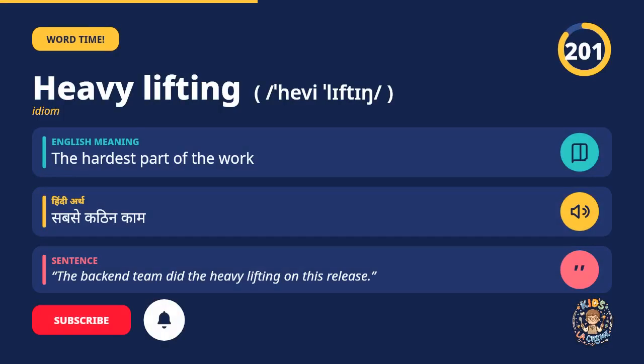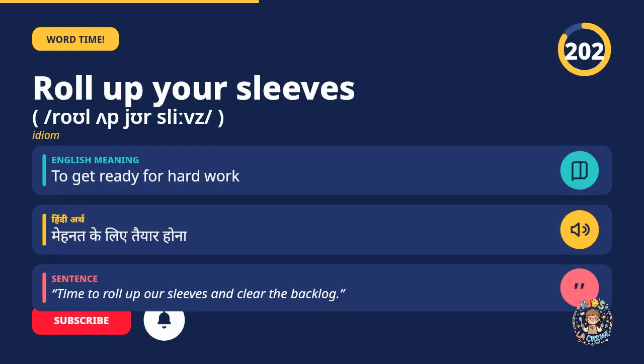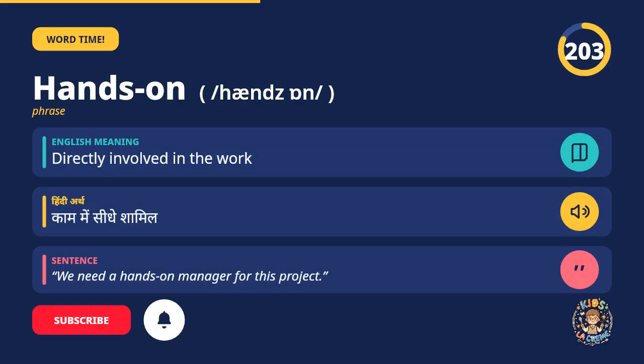Heavy lifting. The hardest part of the work. The backend team did the heavy lifting on this release. Roll up your sleeves. To get ready for hard work. Time to roll up our sleeves and clear the backlog. Hands-on. Directly involved in the work. We need a hands-on manager for this project.